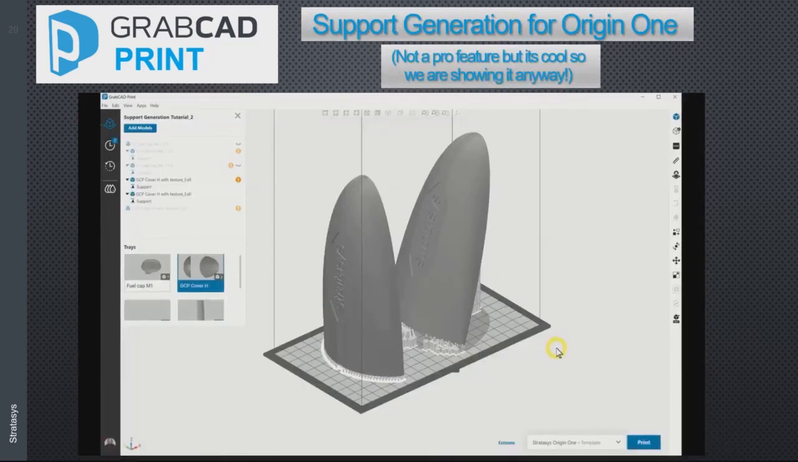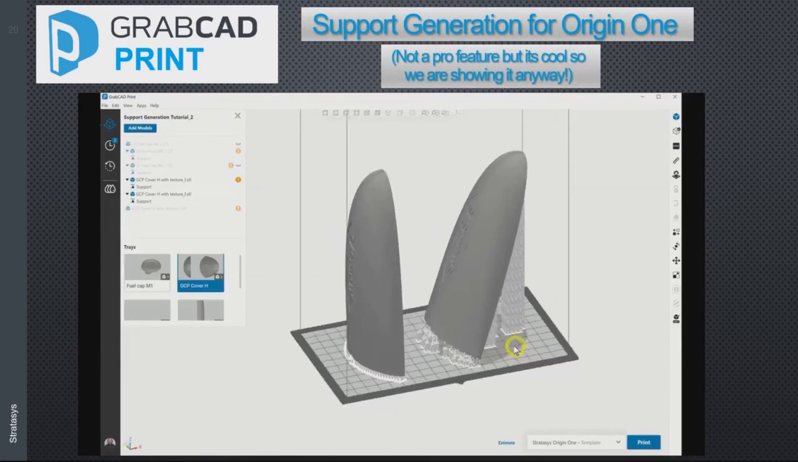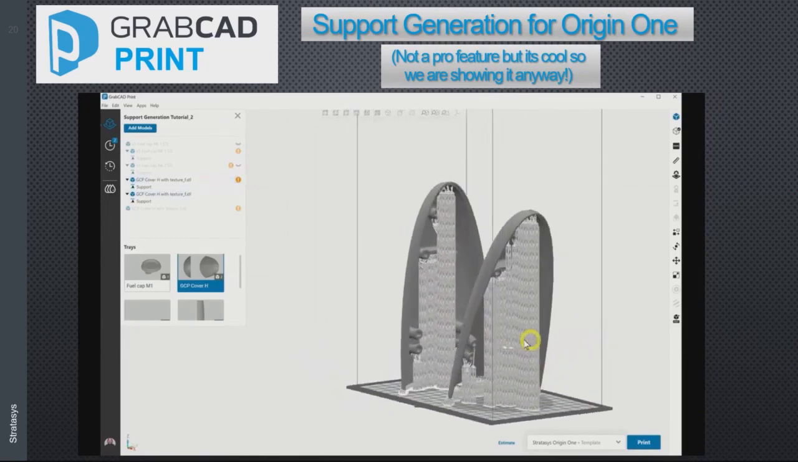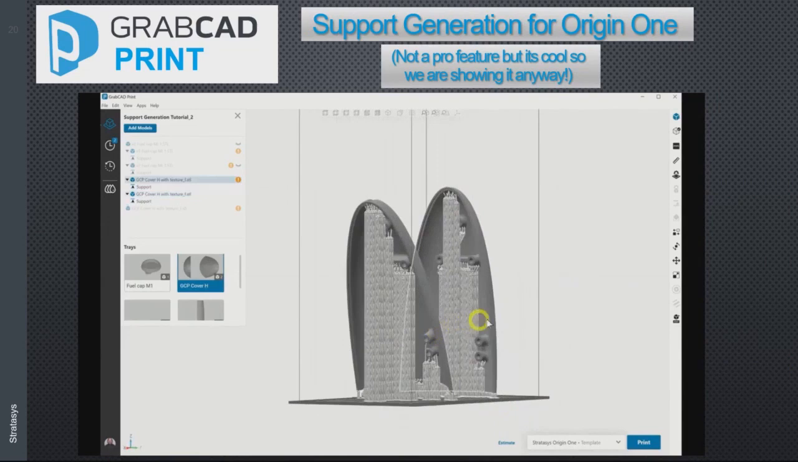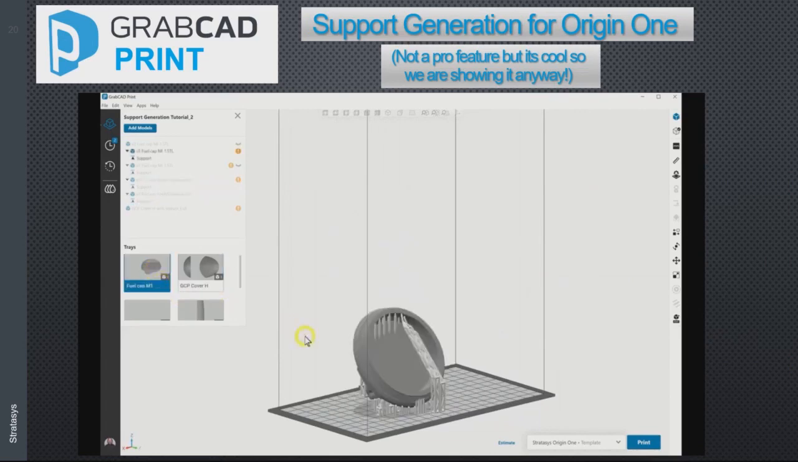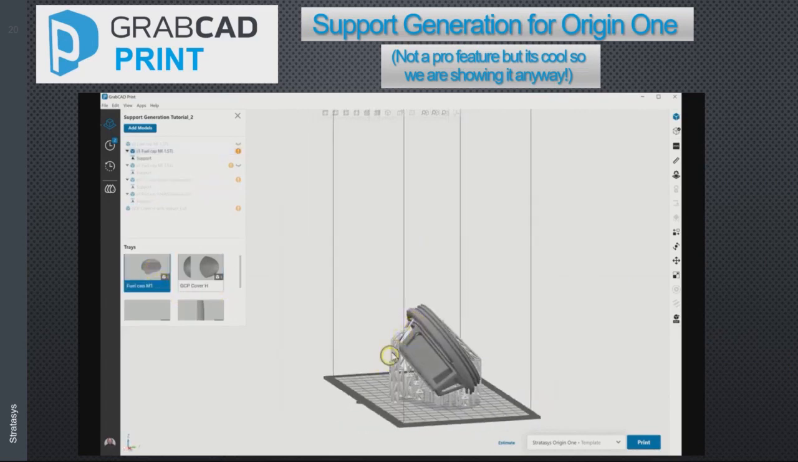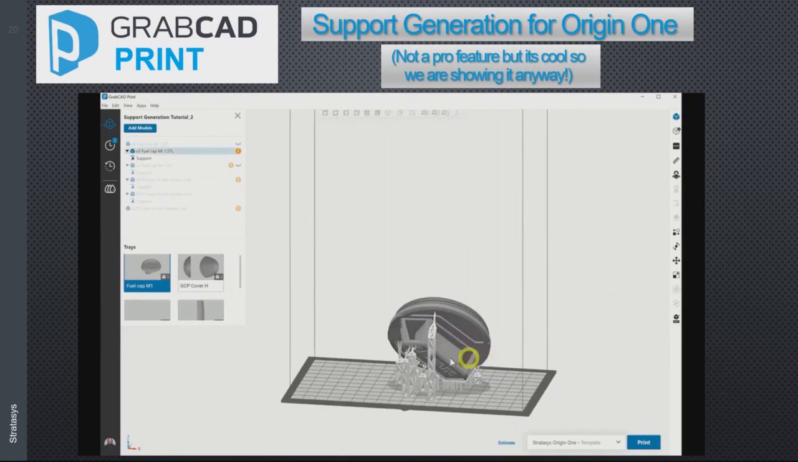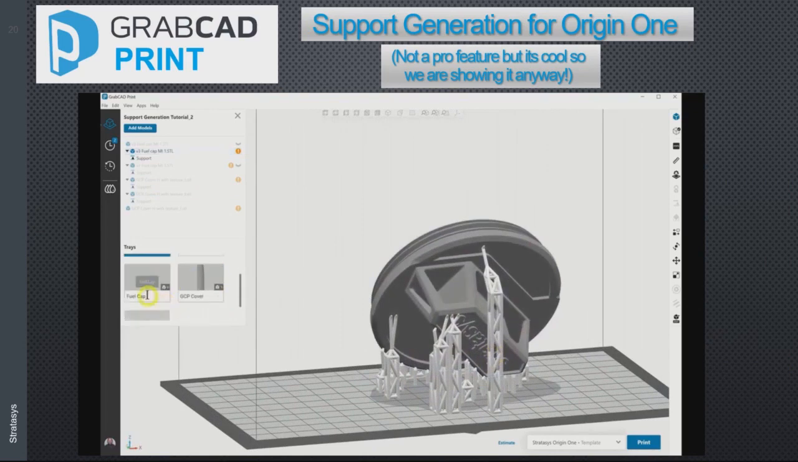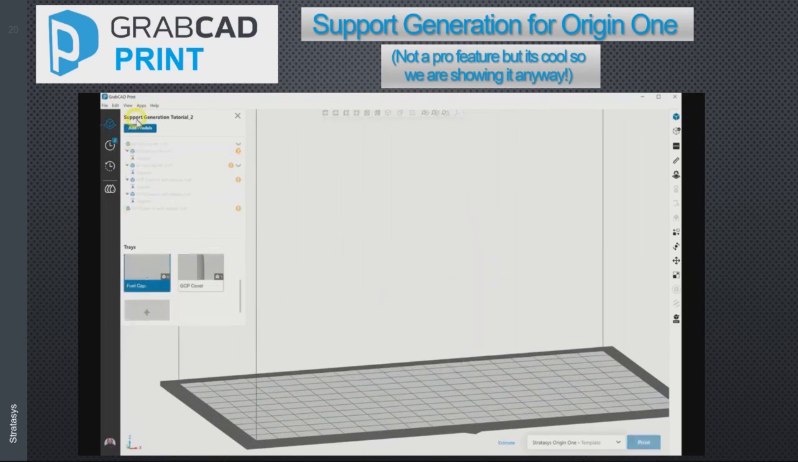And finally, I wanted to give a little demonstration of how the support generation works with our Origin P3 digital light processing printers. So this is not a GrabCAD Print Pro feature. You do not need to have the Pro license for this to work. All you need to have is an Origin P3 printer, and the base free version of this software will work with this. I wanted to show it here because it's pretty cool.